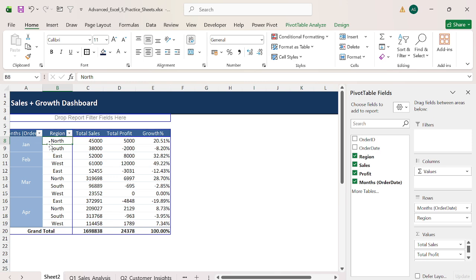It says that in the month of Jan in the north we have a growth of 20%, but in the same month in the south region we have a loss of minus 8.20%. That is something this shows.